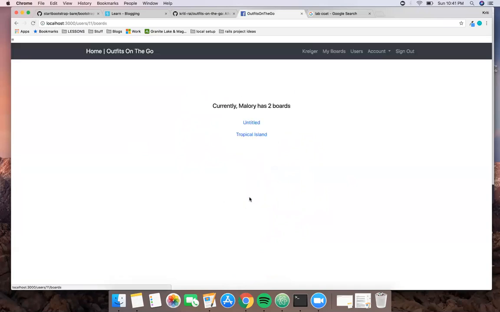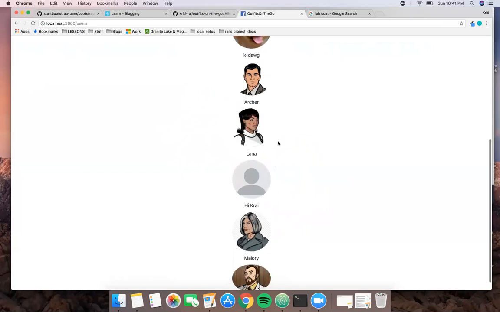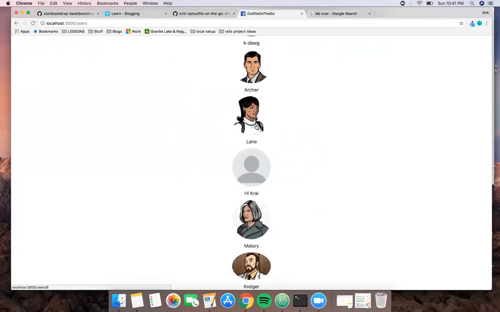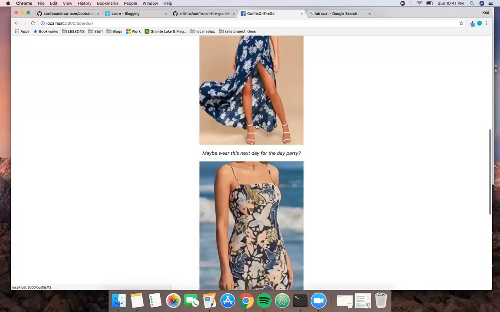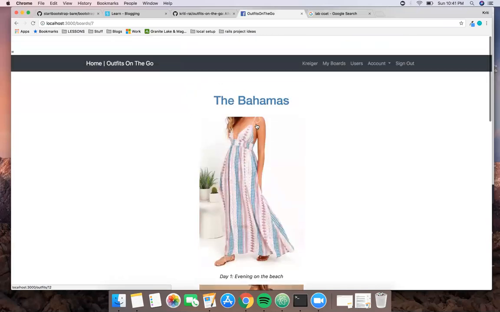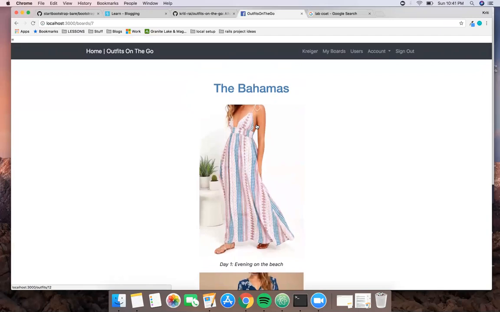Let's see if she has any here. She does not have any outfits there. Let's look at other. Lana has boards. She has the Bahamas. There you go. She has a lot of outfits. So you get the idea, I guess.